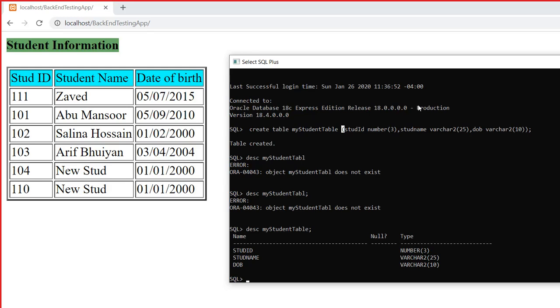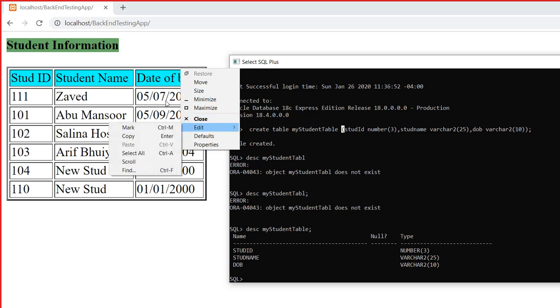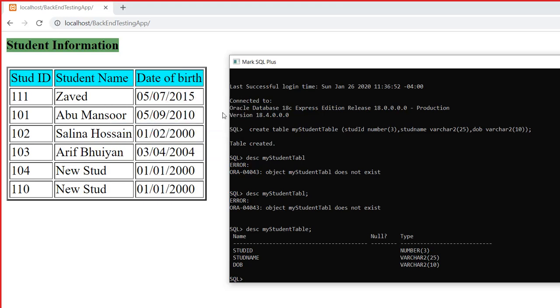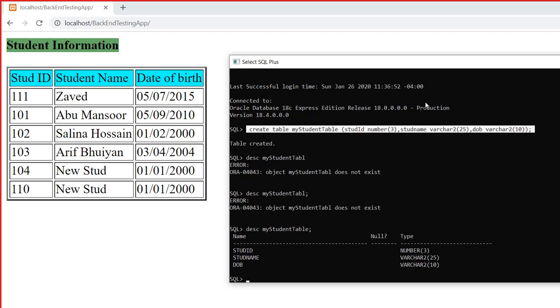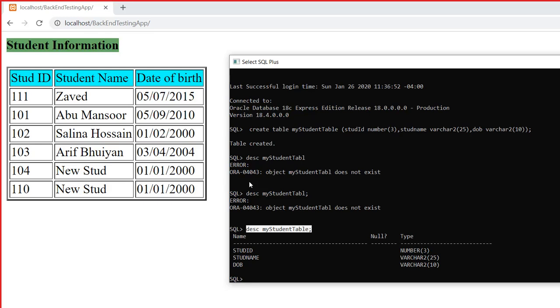Now, that is how you create a table, right? This is the statement. And if you want to see how your table looks like, what you have created, you execute this command, describe my student table, and then you will be able to see the description of the table.